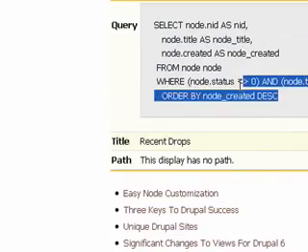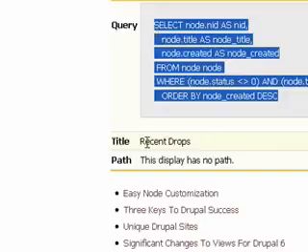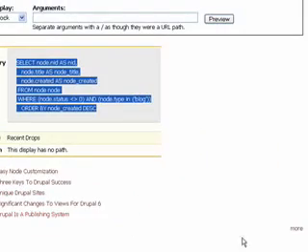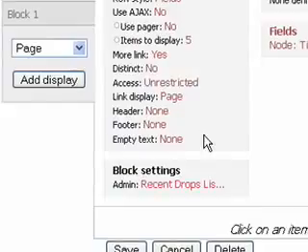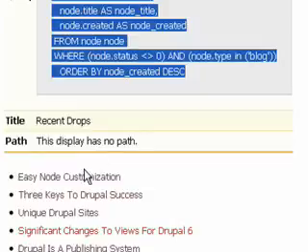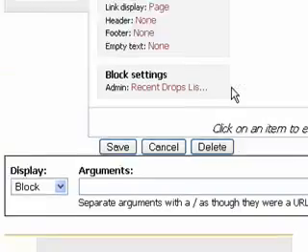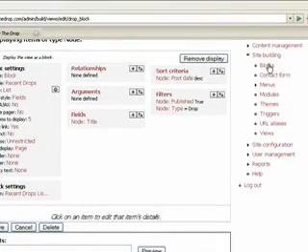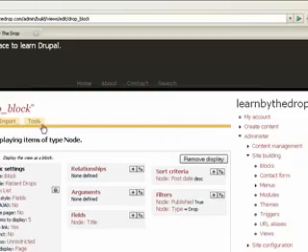So this is the query that it's grabbing from the database to select recent drops, and here this is what we will see, and then there's that more link that I indicated that I wanted to have up here in more link yes. And so basically what this has done is this has created a block that I can then manage in the blocks section of Drupal.